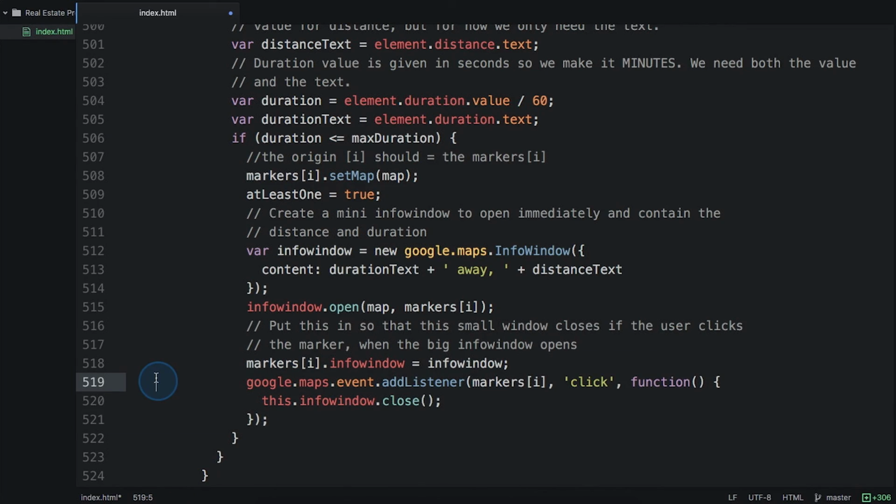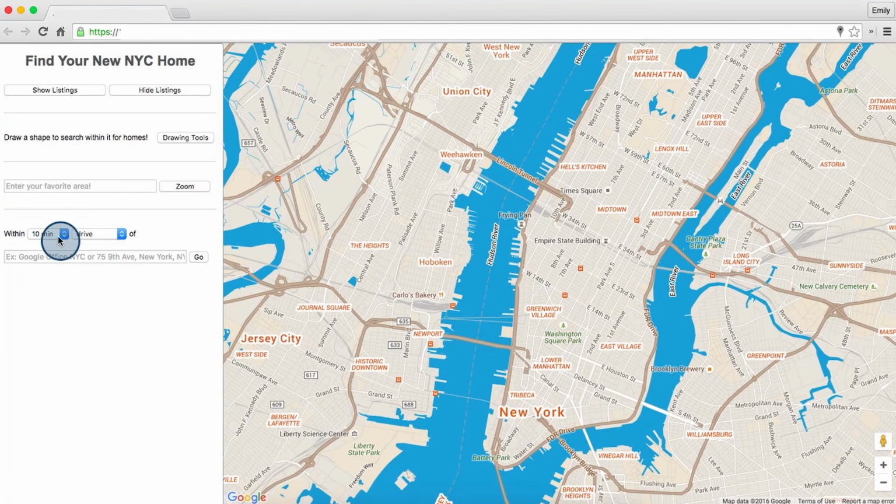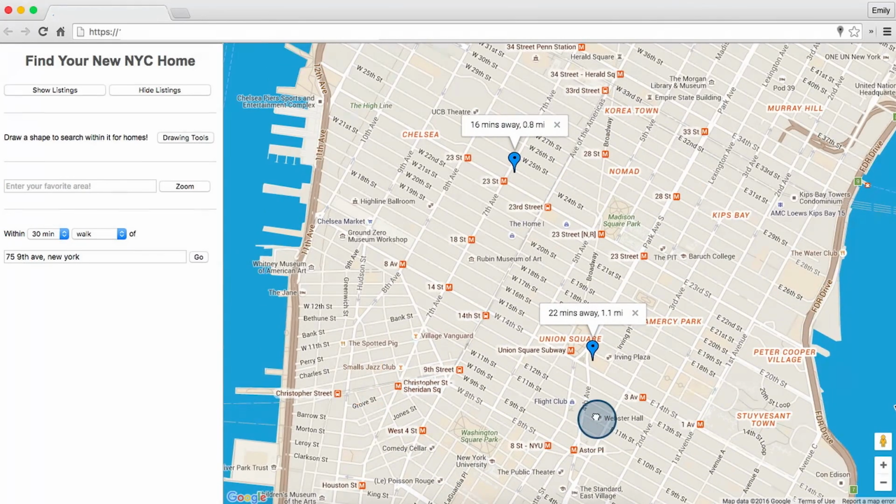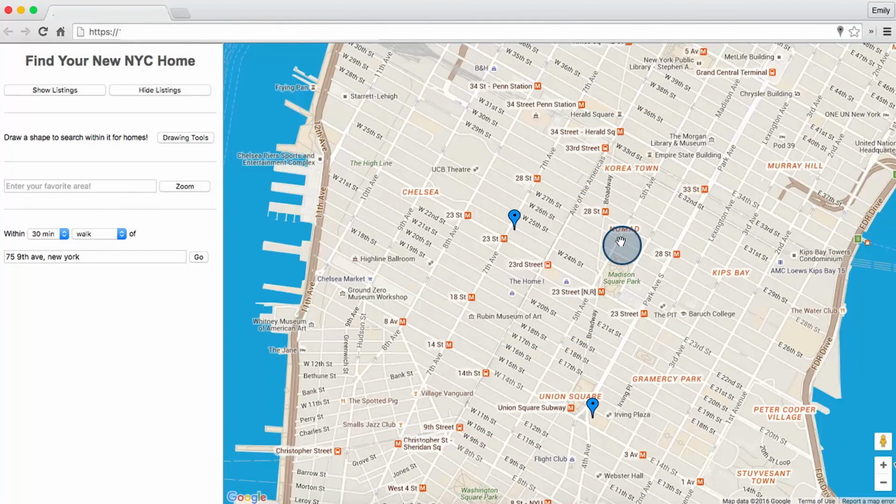Let's test out this feature. I'd like to stay within a 30-minute walk of my office. I can see that 2 listings fit that criteria. And if I select them, I can see more details. Before we move on, let's review the distance matrix functionality.